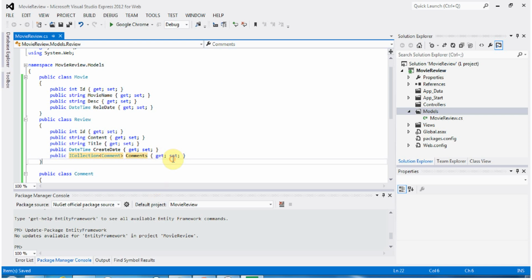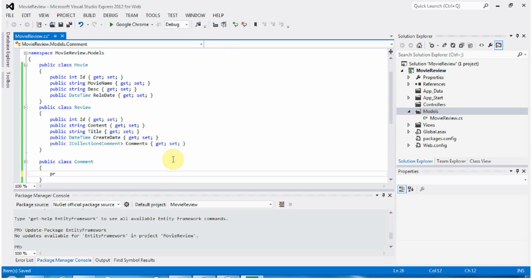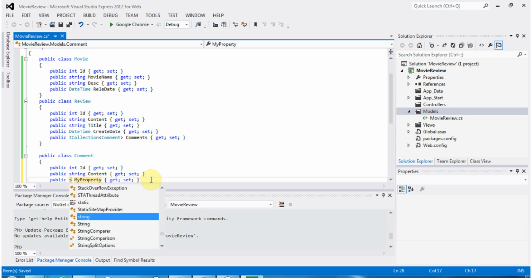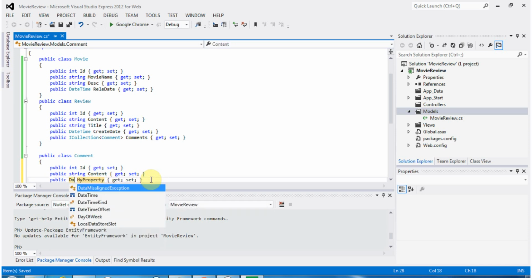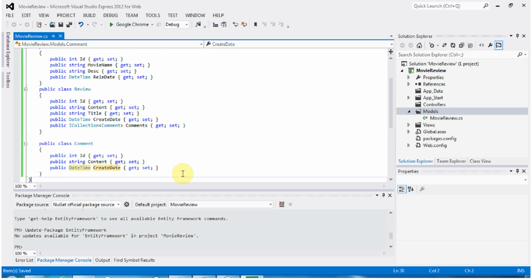So now, okay, let's create the properties for comments also. Property ID, sorry, integer ID, property string CommentContent, property DateTime CreatedDate. Okay, so now we have the model ready.